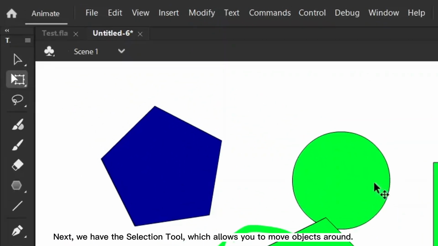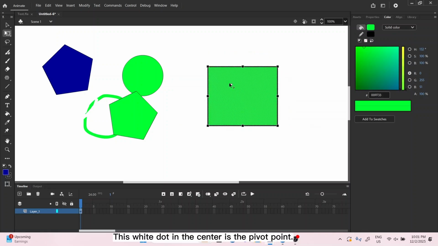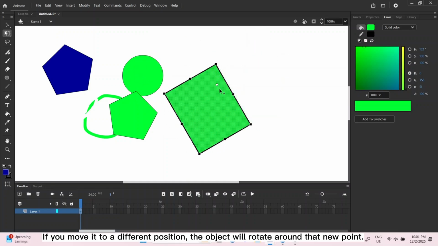Next, we have the selection tool, which allows you to move objects around. This white dot in the center is the pivot point. If you move it to a different position, the object will rotate around that new point.